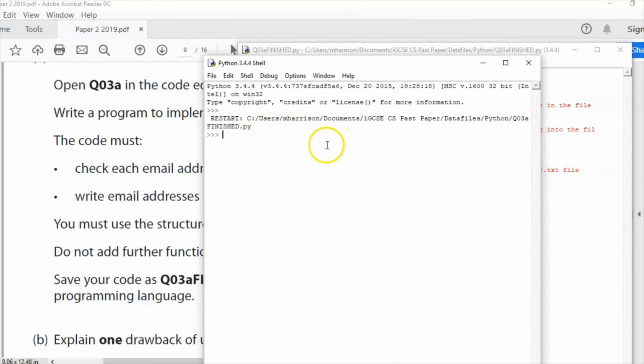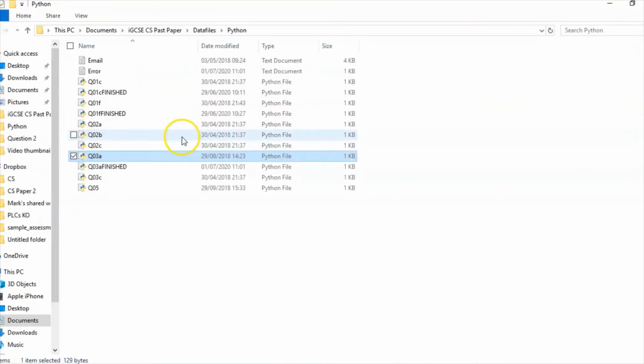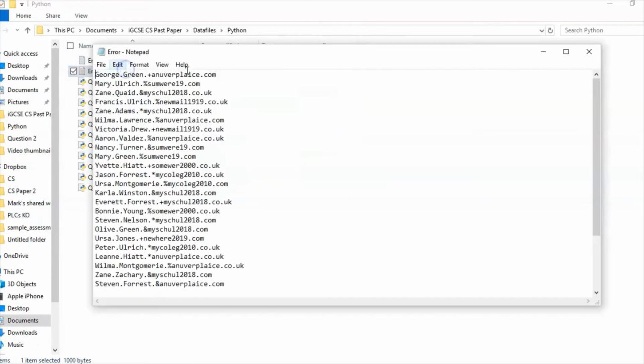So I should have in my folder, which I have, an error.txt file. Let's open that, and these are all the email addresses. So I'm just having a quick look through. None of them contain the at symbol, so my program works there.